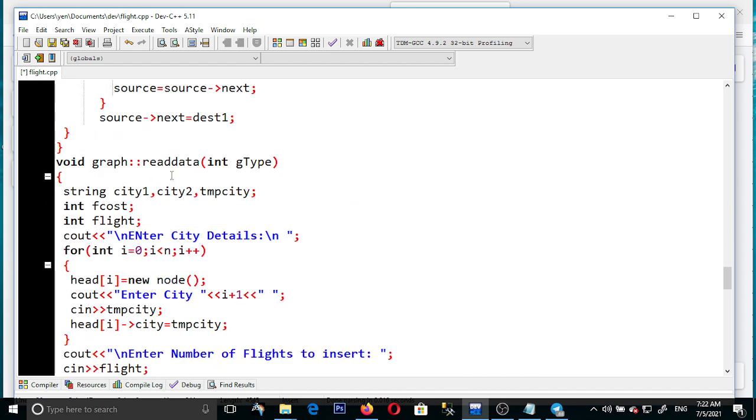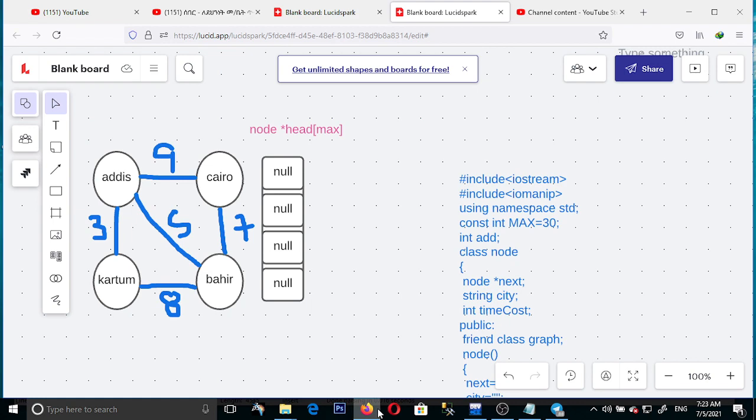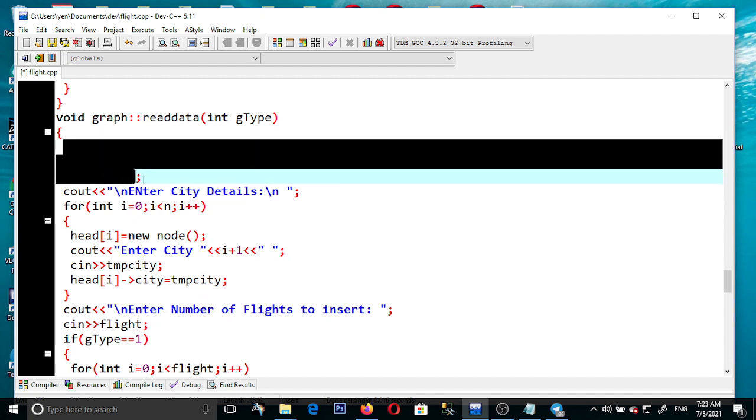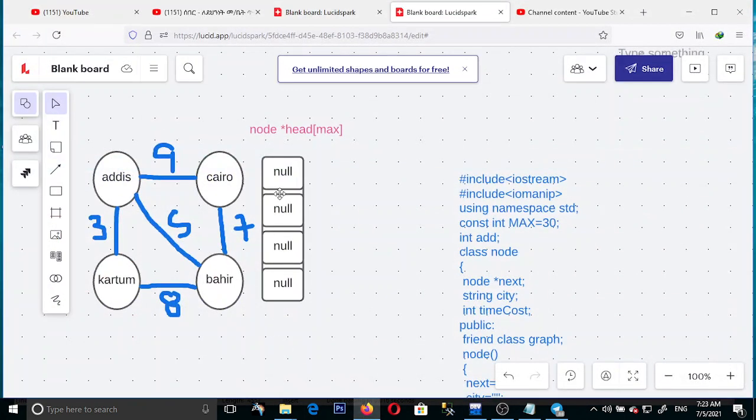Here is the function called read data. I'll send you this code, and it says void graph read data int gtype. So this function stores all those cities within this array. How? For the time being, let me comment out all those intercity details and look at the insertion.